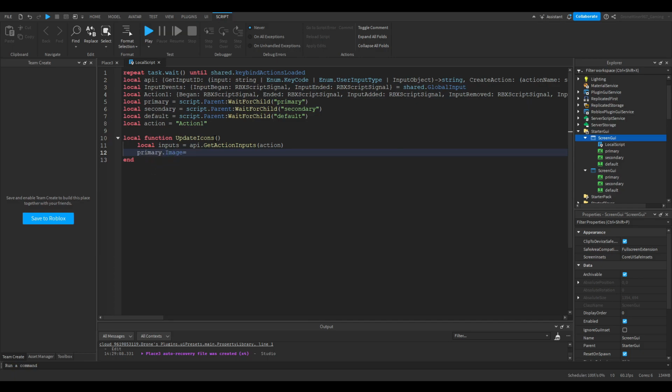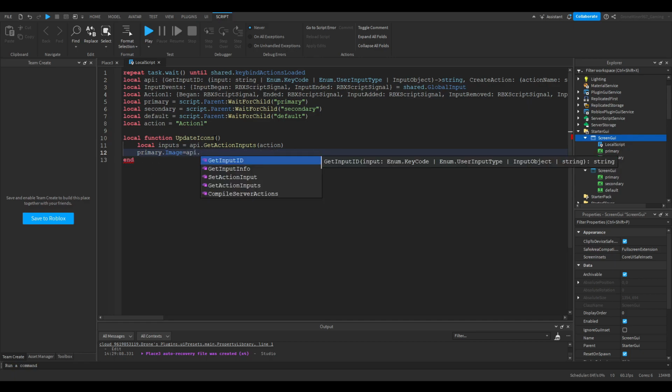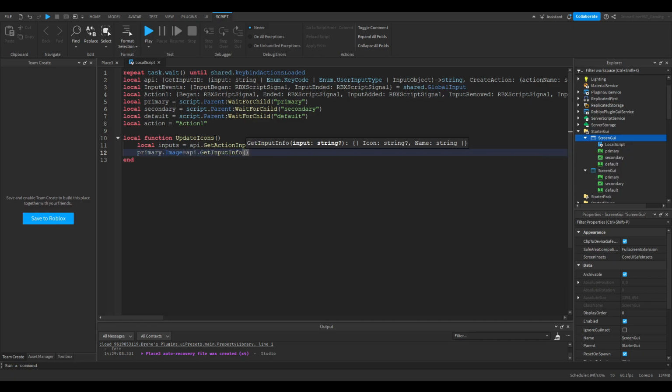Right, we're going to set the primary button's image to, okay, I'm actually surprised that it knows. That's kind of weird. It knows what I was about to do. I will type it out anyway. So get input info. This gets you the icon and name of whatever input you specify. So we're gonna get the input for this action in slot 1, okay? And we're just going to use the icon.